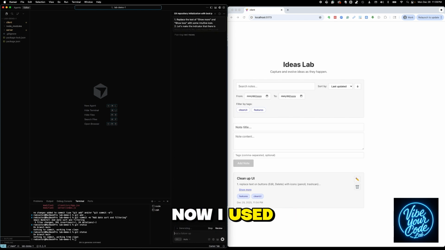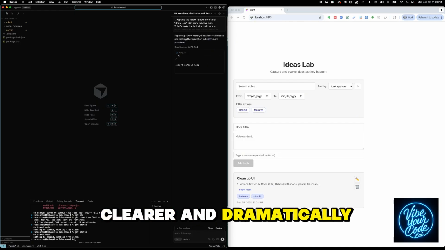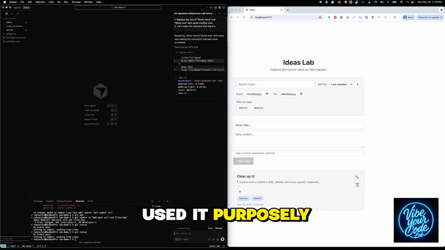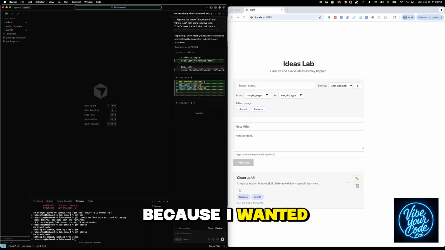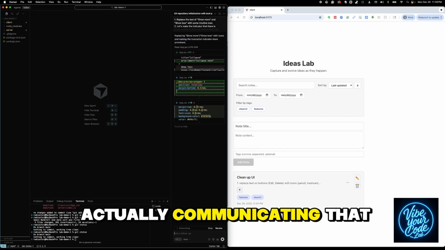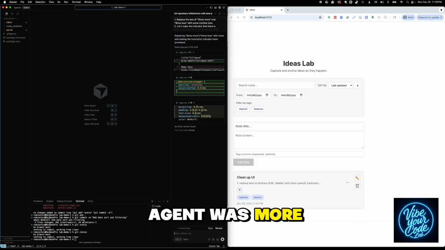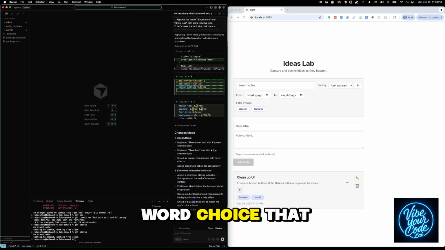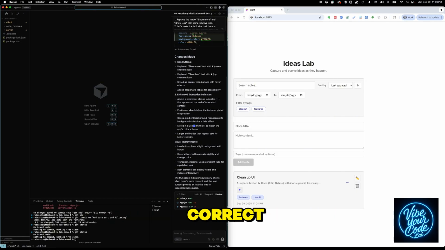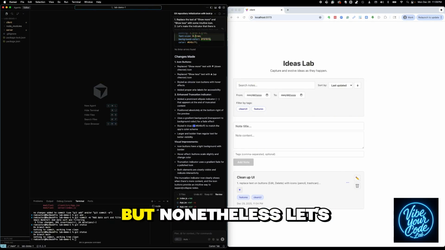Now, I used clearer, and grammatically this is probably not best, but I used it purposely because I felt like actually communicating that way with the agent was more clear than the word choice that was more grammatically correct. I don't know that that's accurate, but nonetheless.